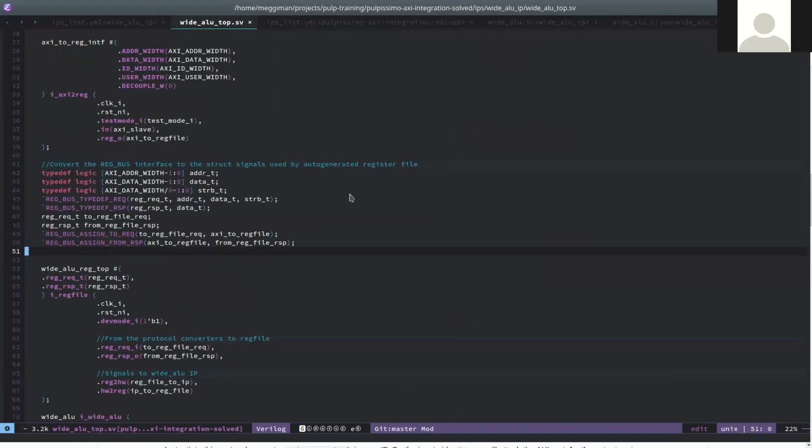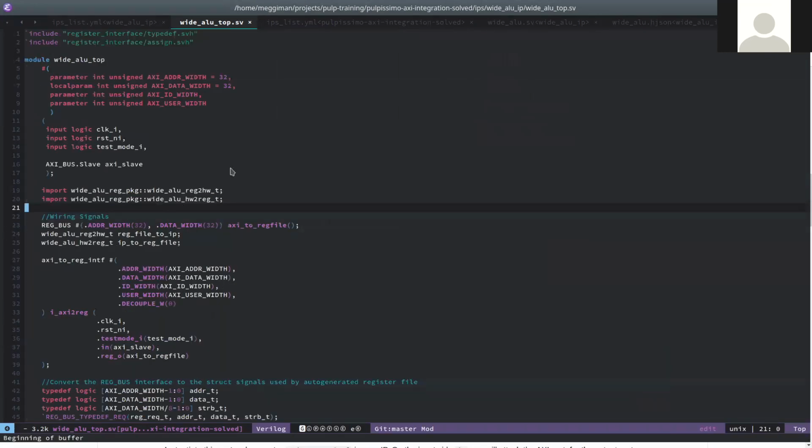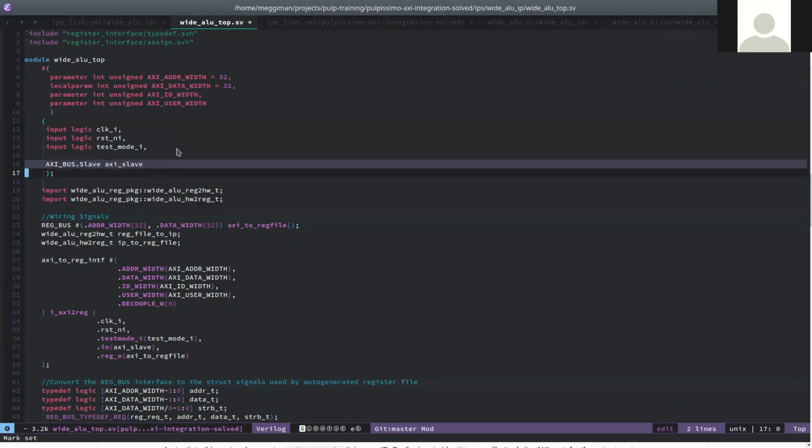Okay, so to reiterate, our wrapper instantiates the custom IP. It connects it with the auto-generated register file, and it converts the generic register interface protocol to AXI, so we can expose just a single AXI slave port at the top level. Any questions about the wrapper?